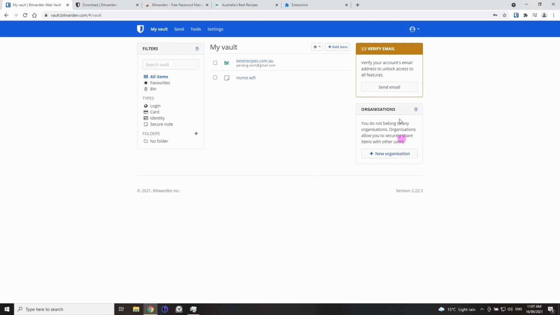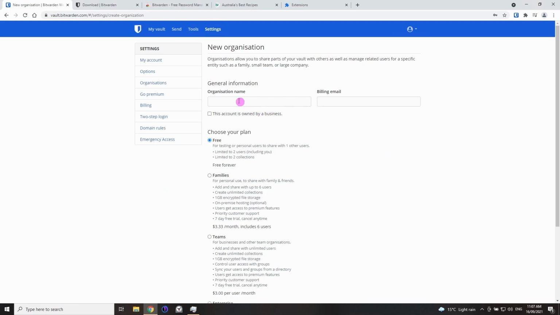Okay, so first we need to come over here to organizations, click new organization, and you can call it whatever you want. So we're just going to call it test share. And billing email is the email address for your billing, but because this is free, it doesn't matter. So we're just going to put our regular one in. Too many email addresses I have.